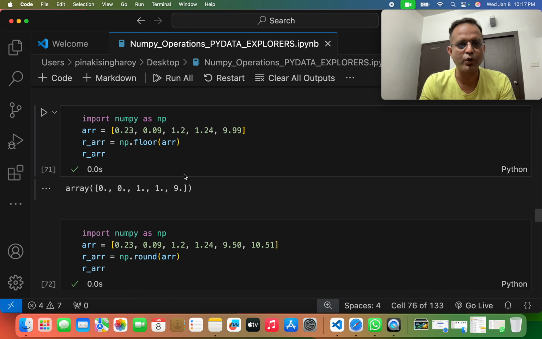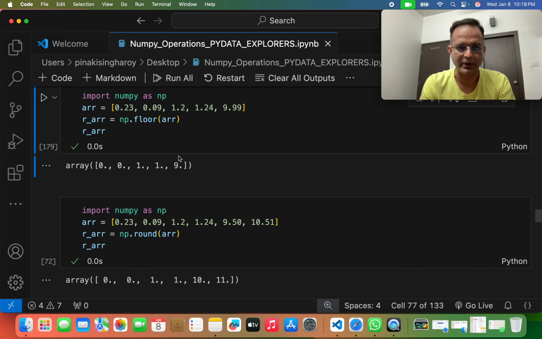And what is the np.floor function? Floor function is basically giving the below number. For 0.23, 0.09, they are removing the extra decimal part and giving the below number, basically 0. For 1.2 they are just taking the minimum value, that is 1, as the output. For 9.99 they remove the decimal part, the minimum is 9, that's why they are giving the output 9. Now we can easily understand the difference between floor and ceiling value.